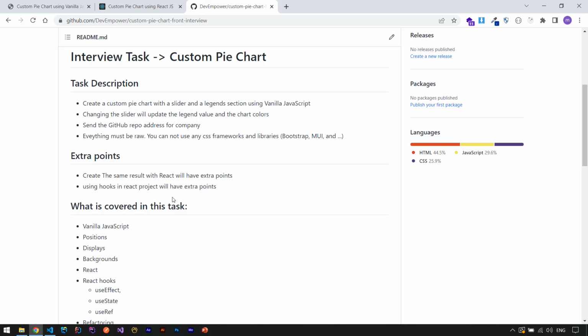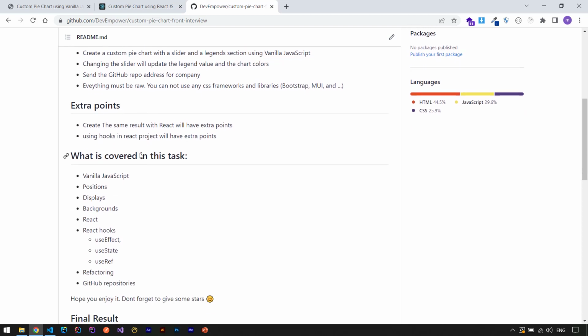And there are also some extra points that can help us have a better result from this interview task, which is creating the same result with React will have extra points, and this is good. And also using hooks in the React project will have extra points. And we will do this. Let's see what we will cover in this task, and before it, let's see the result of this task.